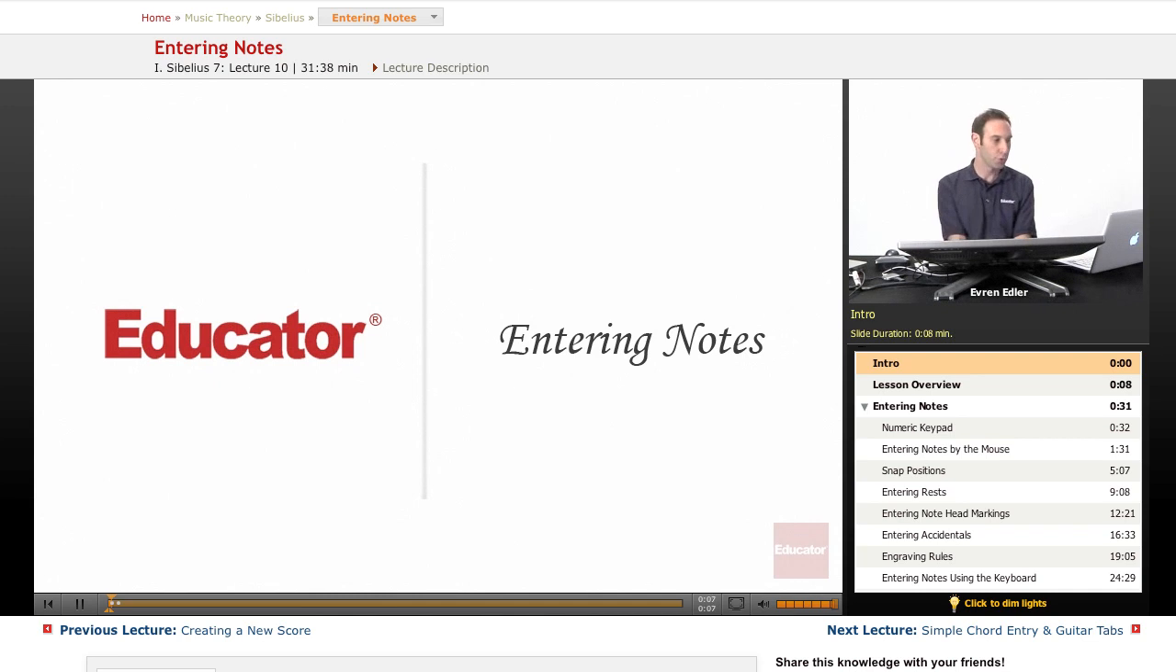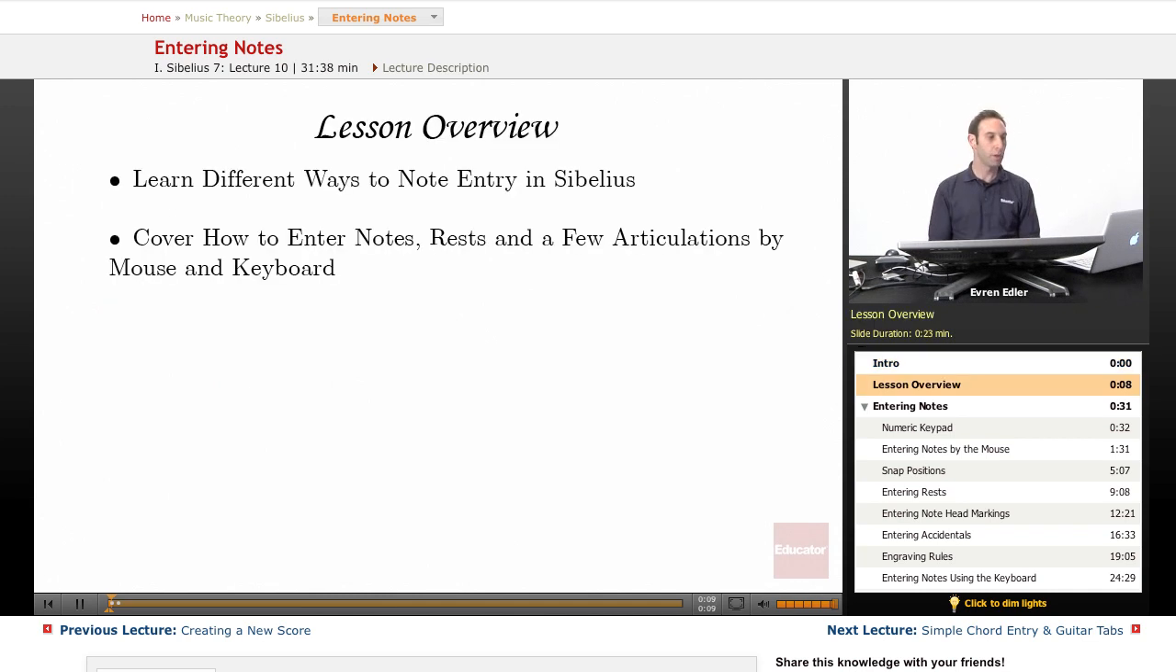Entering notes. In this chapter we will learn a few different ways to enter the notes in the Sibelius 7 application. We will cover how to enter notes, rests, and a few articulations by mouse. As well, we will learn how to enter them by our computer's keyboard too.